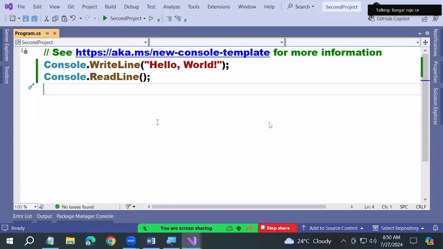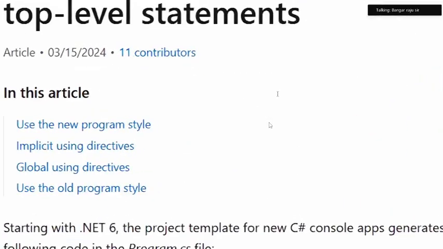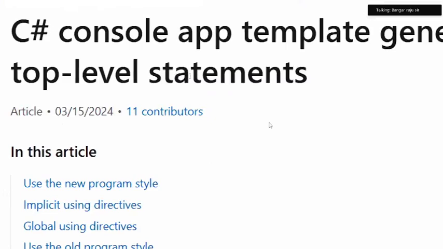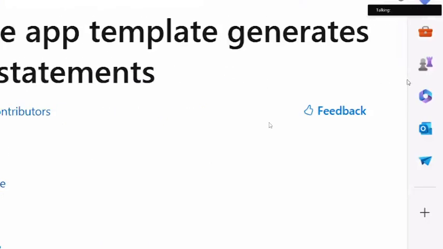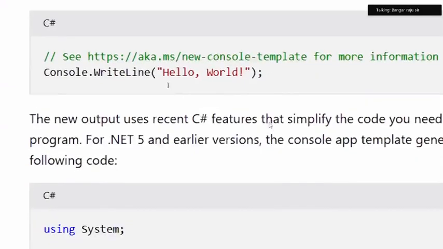Then what about the class? All that code will be generated for you by the compiler. To understand more about it, click on the link here, guys. If you click the link, it will open the Microsoft website and show you that option. Read it. Top-level statements.